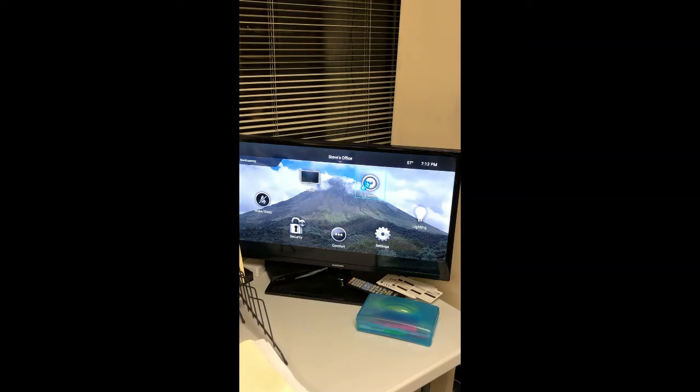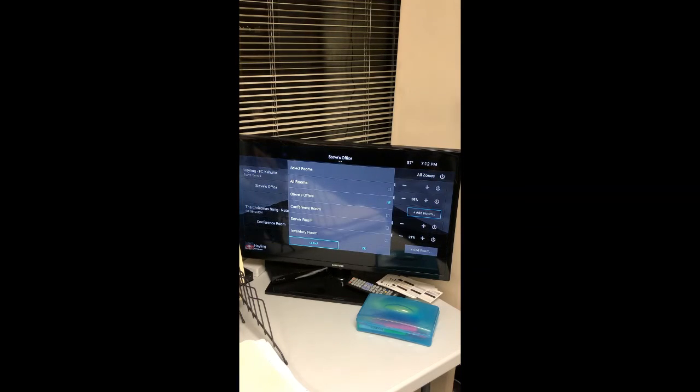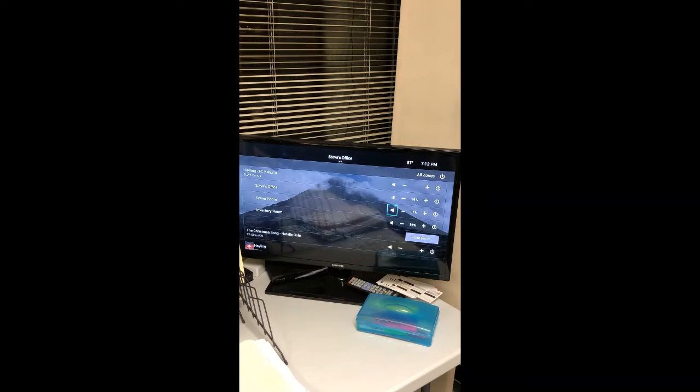Now, if you want to expand those to other zones, then all you would do is come down here. This is my zones page. Add them to whatever I want to add them to. Let's say I'm going to add them to the inventory room and maybe our server room. And so we'll get those going in those locations, and then we can adjust the volume for any one of these that we want. You can turn on and off a zone or do whatever else you want.